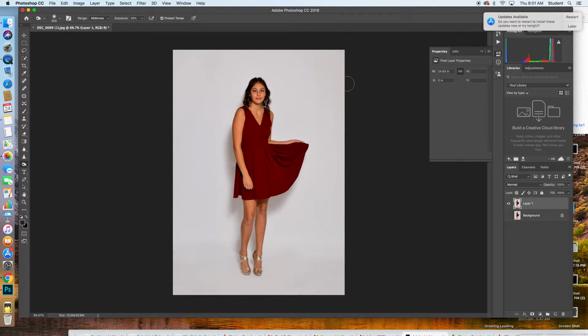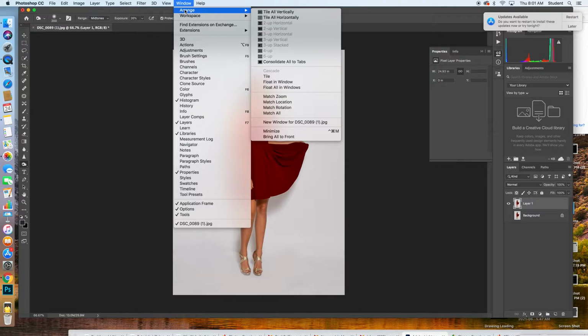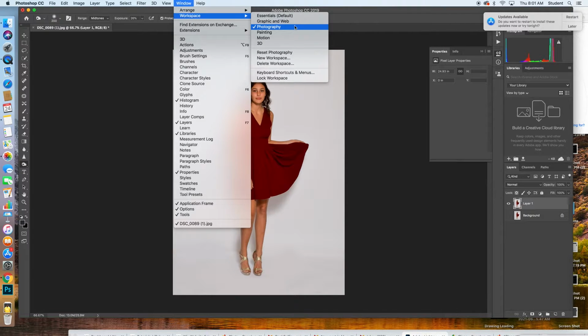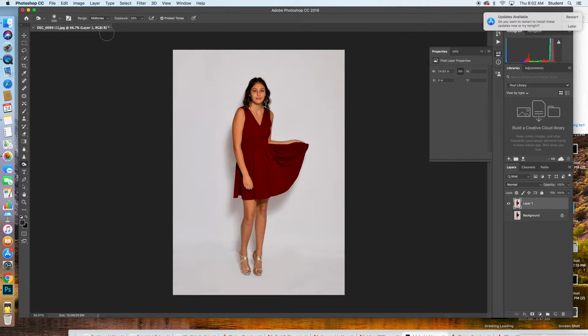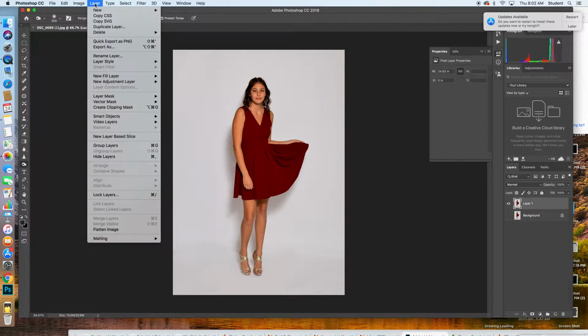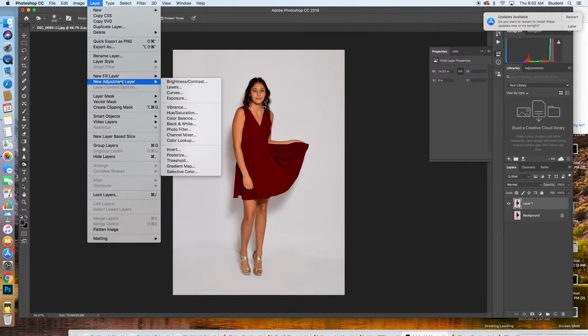Also, make sure you're in photography mode, because when you use some of these layers or menus, sometimes they're hidden depending on what you did the last time in Photoshop. So you can simply go to Window, go to Workspace, and click Photography. These give you different layouts for your purposes of using Photoshop.